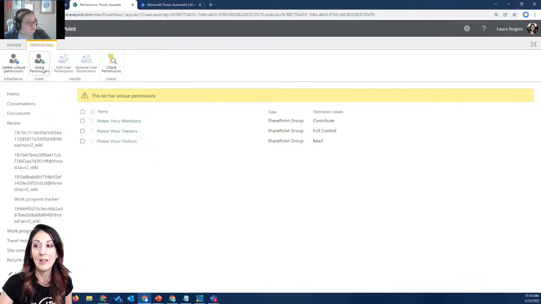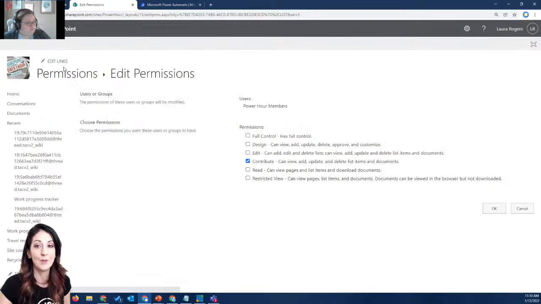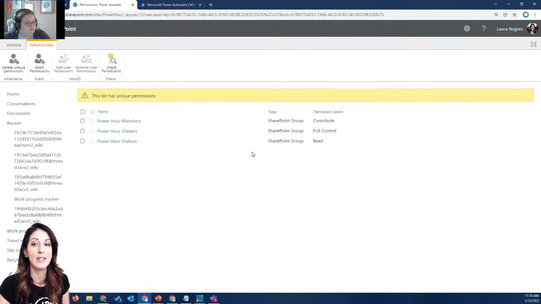So I already stopped inheriting permissions on this list and changed the members group to only have contribute and not edit, because I want them to be able to add, edit, and delete items in the list, but I don't want all of them managing the list. Does that make sense? So hopefully you all being aware of that, you'll know that just again, by default, every single list and library, all the people you add as members to your site, they can manage the whole, they can delete entire lists and libraries and manage all the settings. So I've already turned that off.